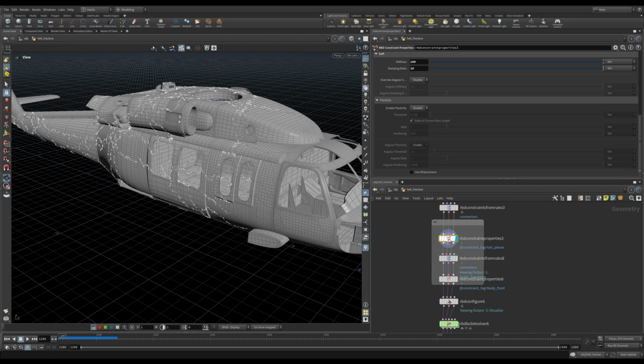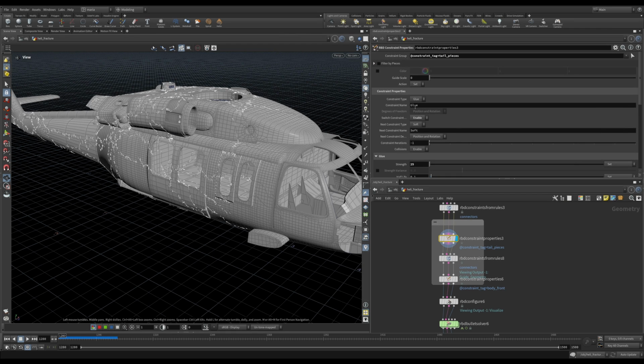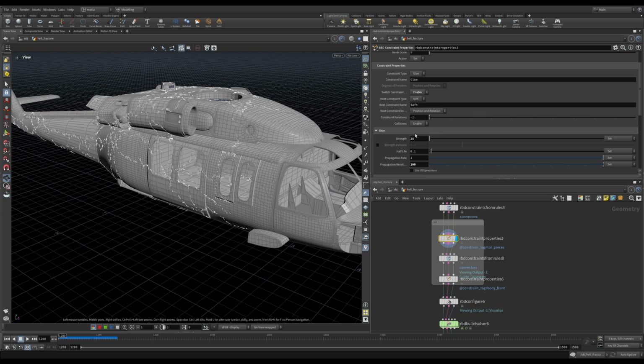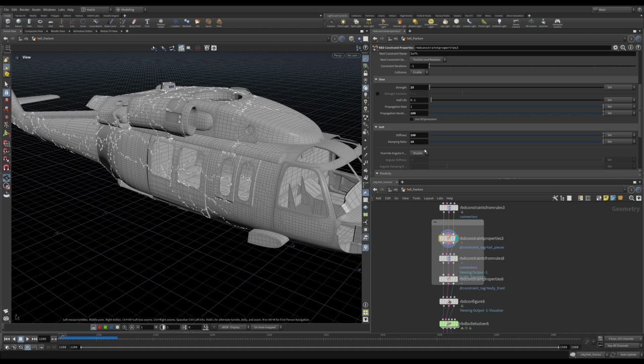Then let's create some properties on those constraints. And by default, they are glue constraints, but pretty weak. A little bit of an impact is going to break them. And upon breaking, they will turn into soft constraints. And you can see that propagation iterations are quite high.